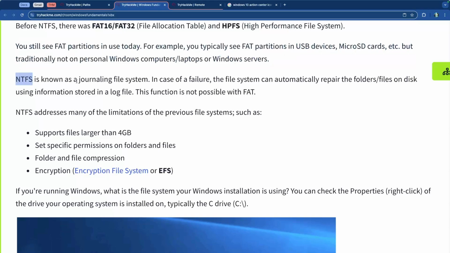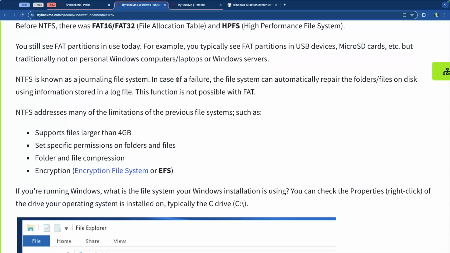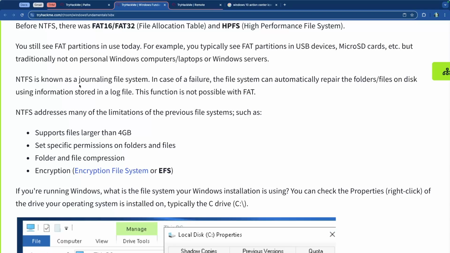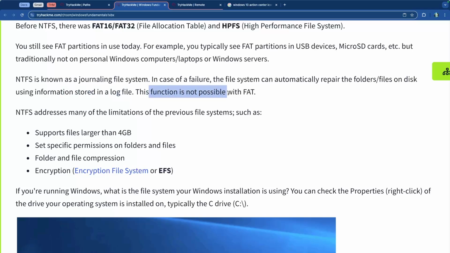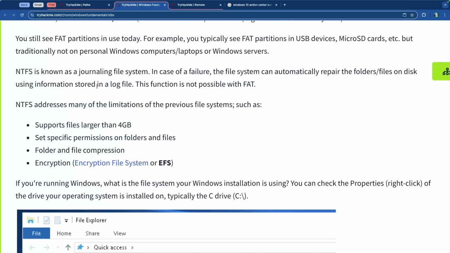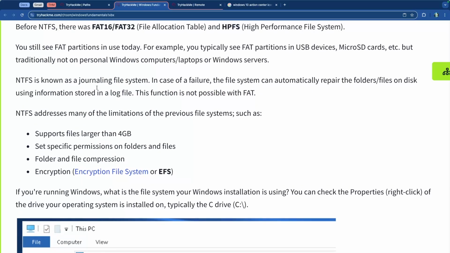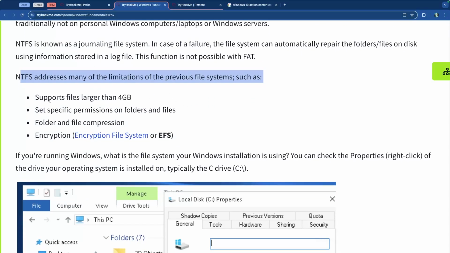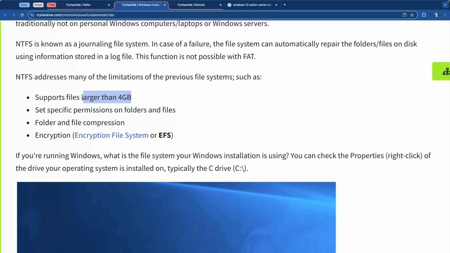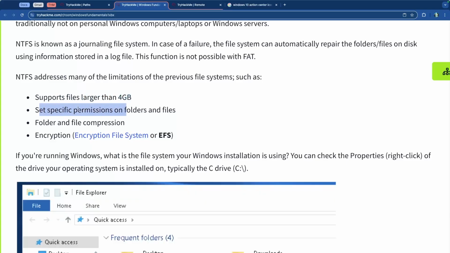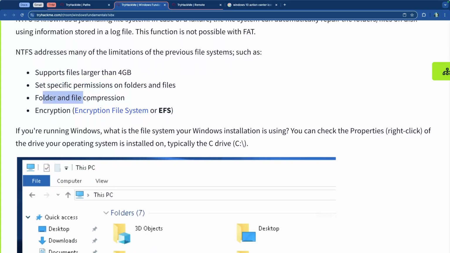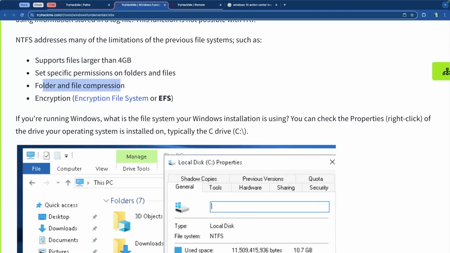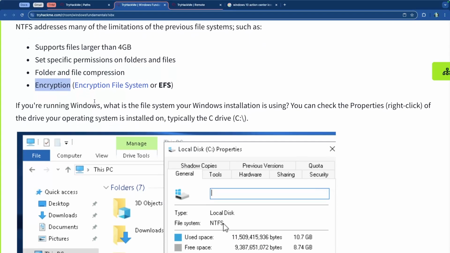NTFS is known as a journaling file system. So if there's a failure, if the computer crashes, for example, the system can automatically repair based on the most recent journal entry inside of that log file. This function is not possible with FAT. FAT is not a journaling file system. NTFS addresses many of the limitations of the previous file systems, for example, files larger than 4 gigabytes, which is very common these days, specific permissions on folders and files, folder and file compression, and encryption of file systems.